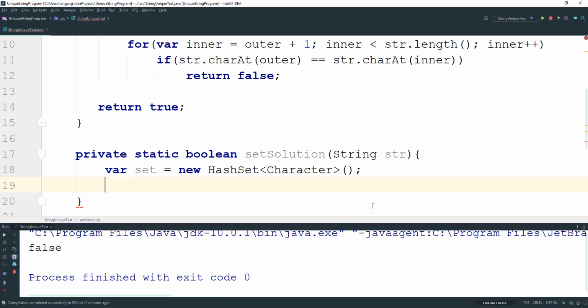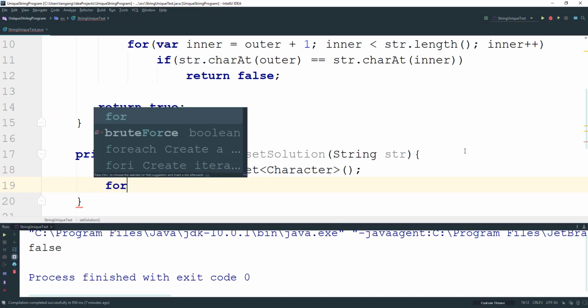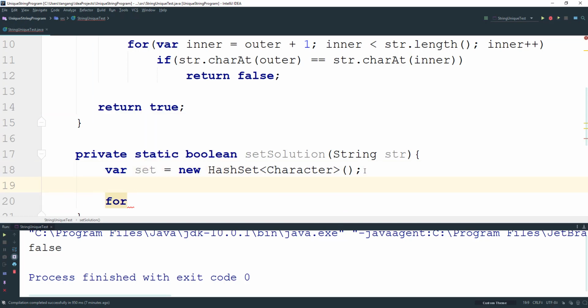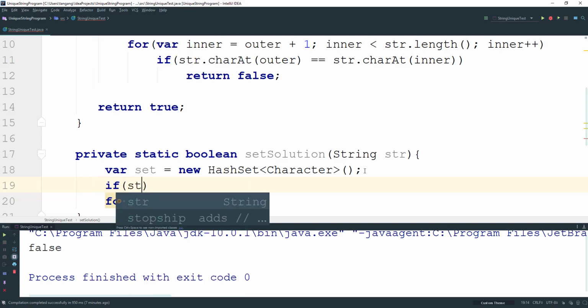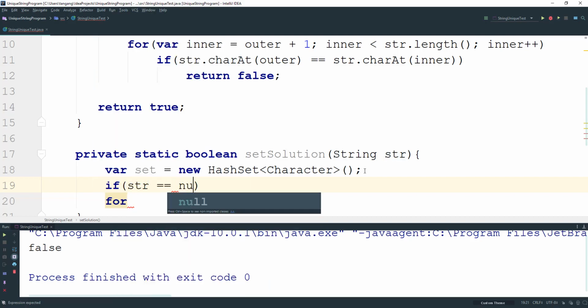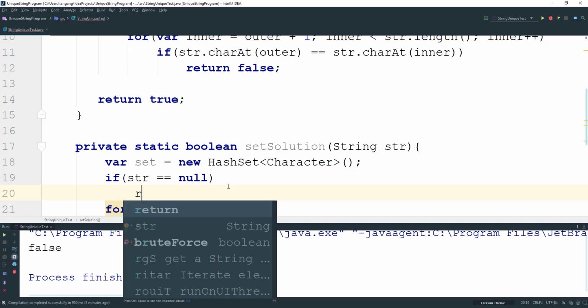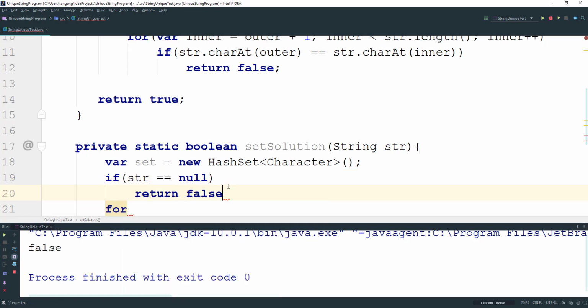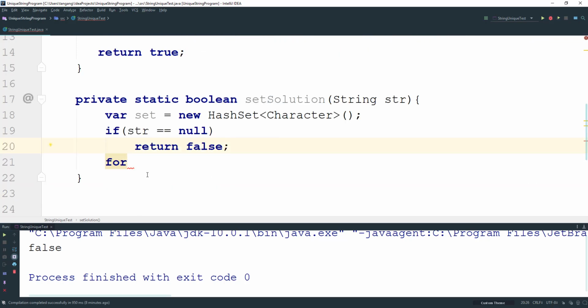So what we need to do is utilize the for loop. But before we actually do that, let's go ahead and do the if. So we're going to say if str equal to null, then we're going to go ahead and just return false. All right, so with that done, let's go ahead and create the for loop here, and I'm going to convert the string to a char array. So I'm going to use toCharArray, and then we're going to look at the solution.